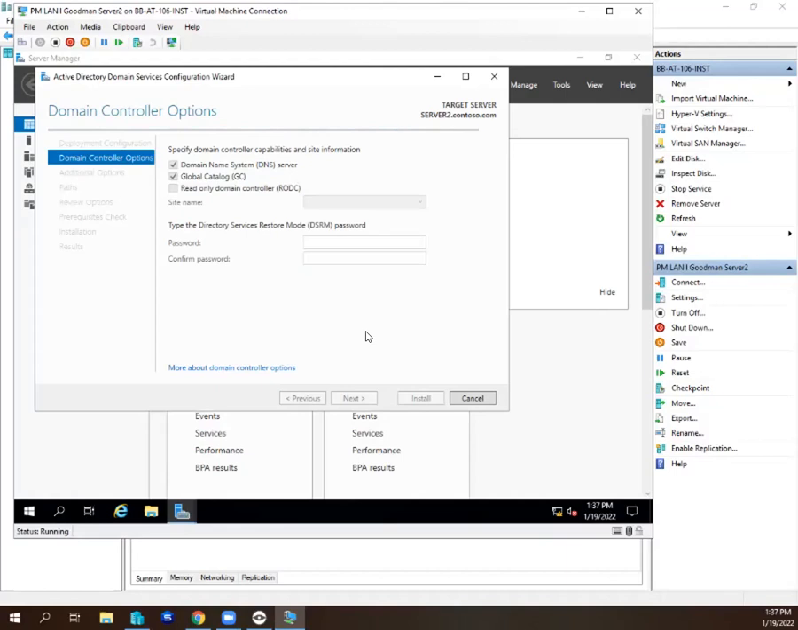The last time we got to this one, when we were creating the forest, we didn't have anything that we could change. It was all grayed out, and all we could do is put in a password for disaster recovery. This time, however, I noticed there's a couple of checks up here that I can make changes to. And I do. I want to uncheck this global catalog.